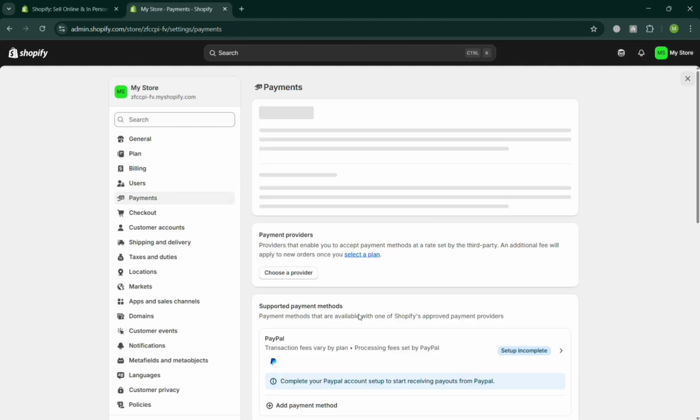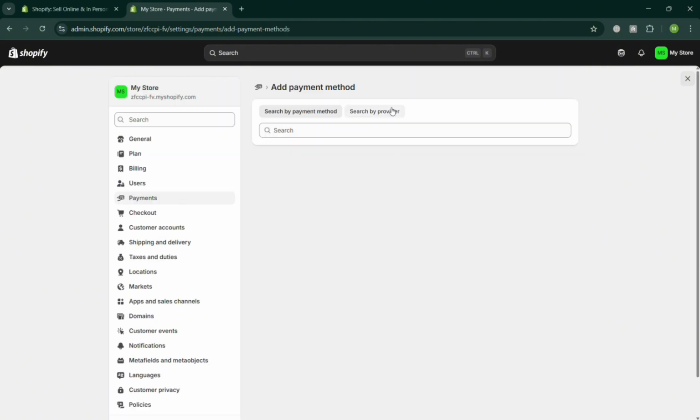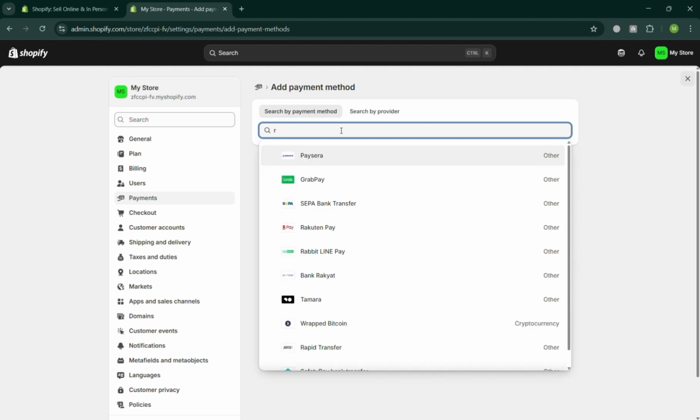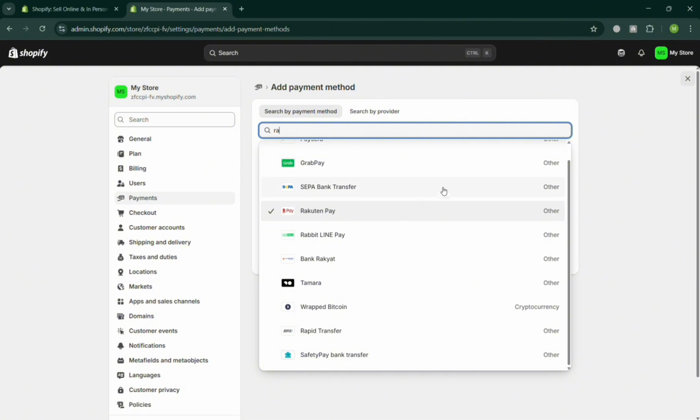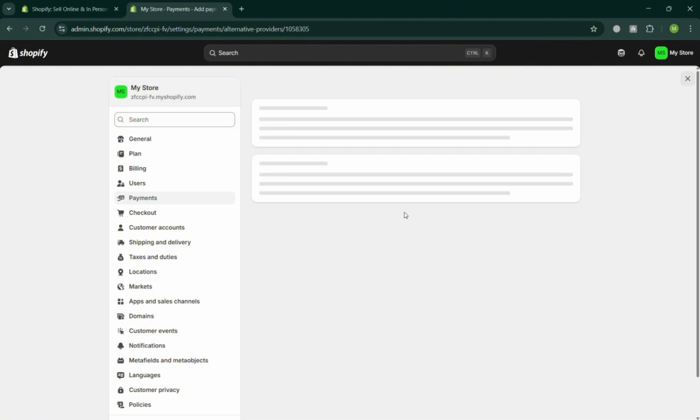So in here, let's pretend that one of the payment methods in here is Razorpay, since Razorpay is only available in various countries. So instead of Razorpay, let's say I'm going to use here as an example this one, which is Rakuten Pay. You can click this one, Payments.